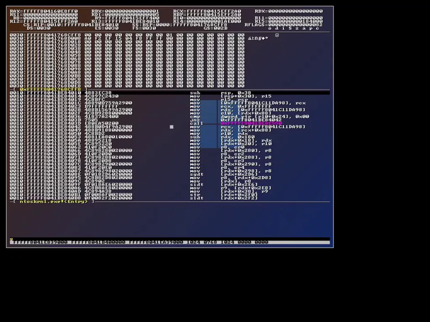Now Windows will start to load, and there is the very first instruction of the NTOS kernel, as you can see there, ntoskrnl.exe, bang entry. This is the entry point of the module ntoskrnl.exe.